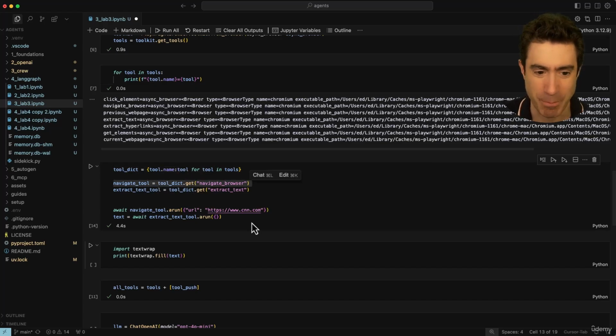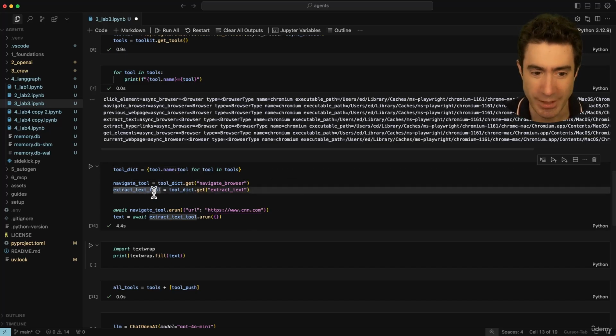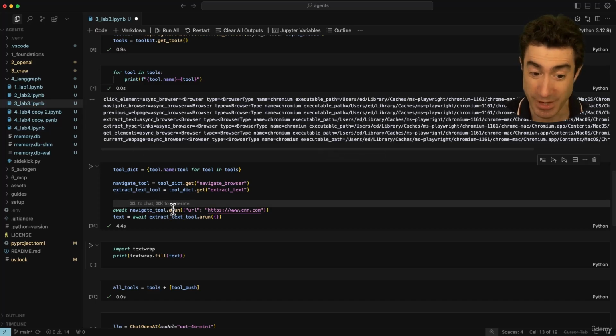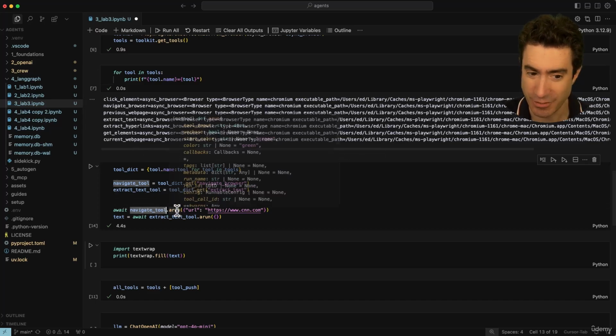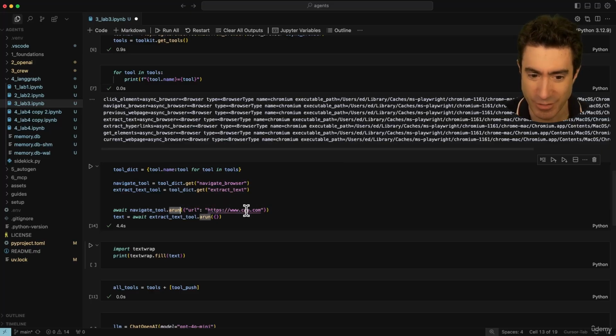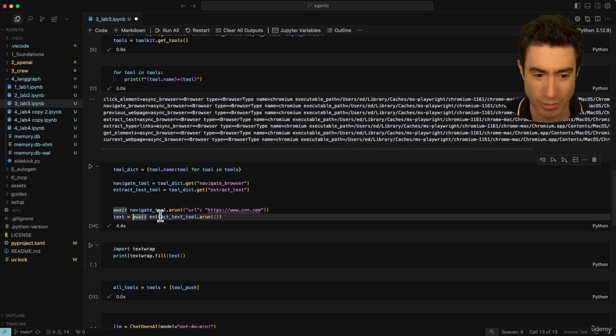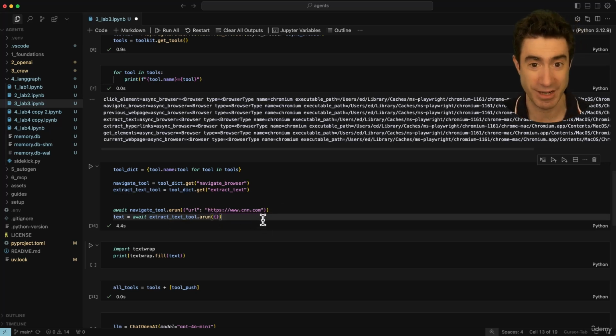And that allows us to pluck out the navigate tool and the extract text tool from this list of tools. We're then going to call the navigate tool asynchronously, navigate_tool.arun, with the web address for CNN. And then we're going to call await to extract the text from it. So this has got nothing to do with LLMs. This is all about running Microsoft Playwright with the tools that come with LangChain.